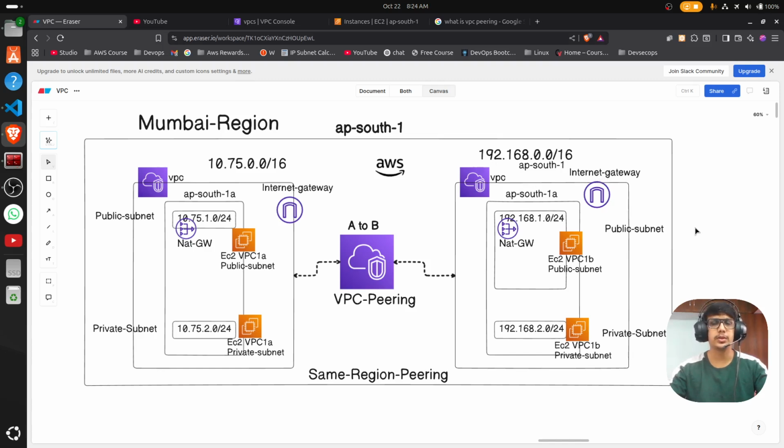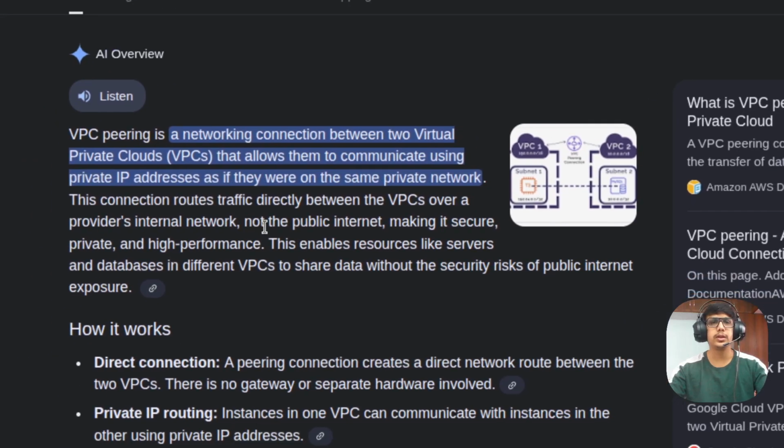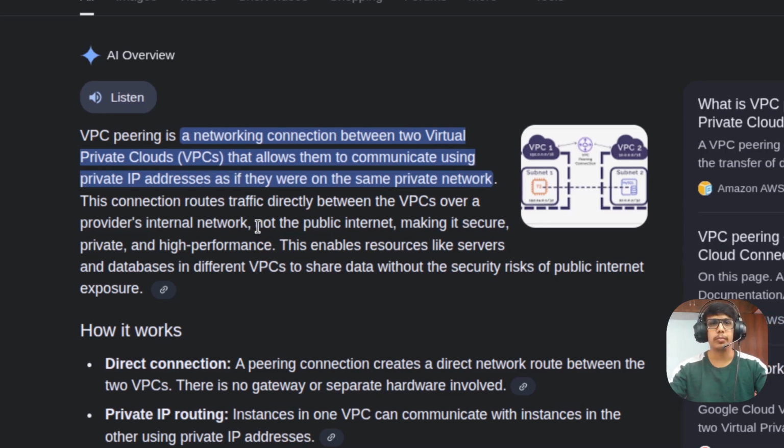Before starting the VPC peering, we have to understand why we need it and why we have to configure it. Basically, VPC peering is a networking connection between two virtual private clouds that allows them to communicate using private IP addresses as if they were on the same private network. This connection routes traffic directly between the VPCs over the provider's internal network, not the public internet.